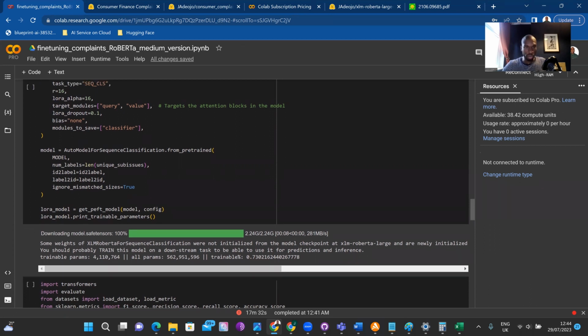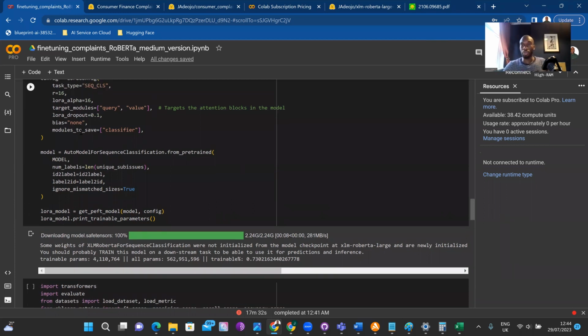The bias is simply the bias for the LoRA layers, and then modules to save. This is important as well. These are the modules that you want to make trainable within your underlying architecture. So within the RoBERTa underlying architecture, for us, this is the classification head, because we're tuning this to a different task. So we want to make this trainable.